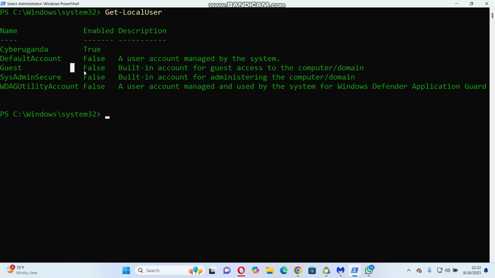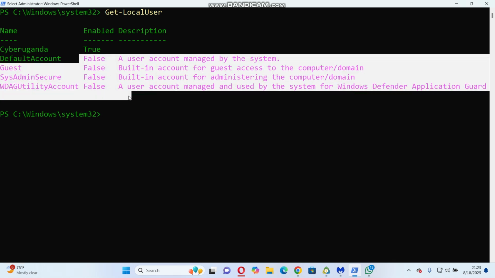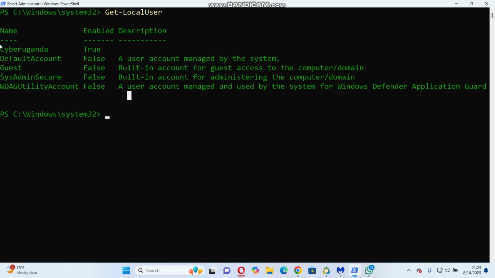But if you try and find that you have true for the guest, and you never allowed it to be, that is dangerous. So you need to turn it off. I'll show you how to turn off the local user, so that you are the only one that can access that computer. That is also a way to know how many local users can access your computer. Right now I am the only one, and this is my PC, Cyber Uganda. I am safe.